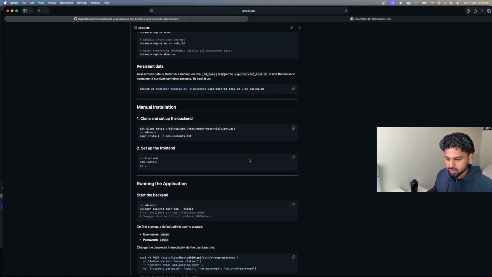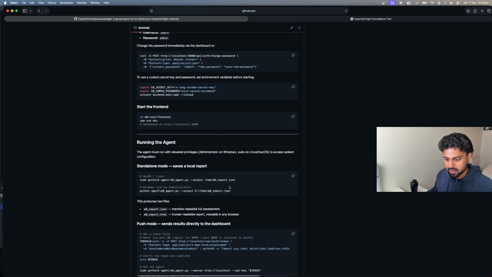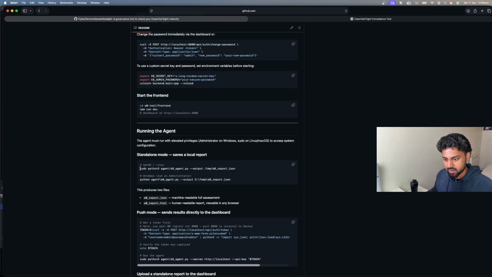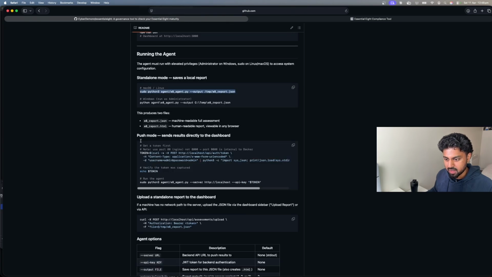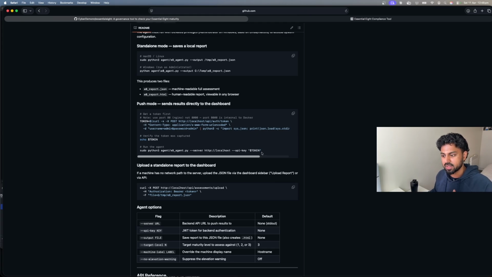Let's scroll down to see the agent, running the agent. Essentially, for Mac or Linux, you just have to copy and paste this, follow all these through, and then you also have to create a token. And once you have the token, just use echo token to print it on your screen, and then copy this command and paste your token here so that it can hit the server and update the results.